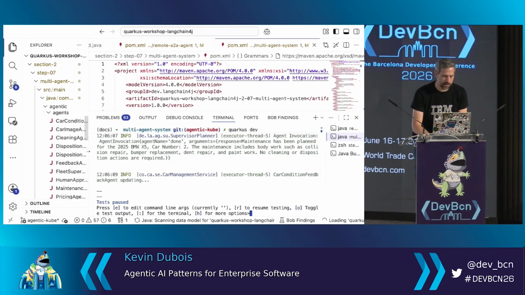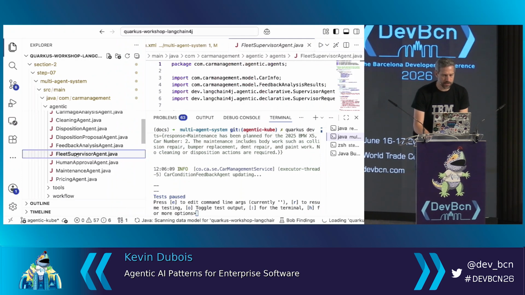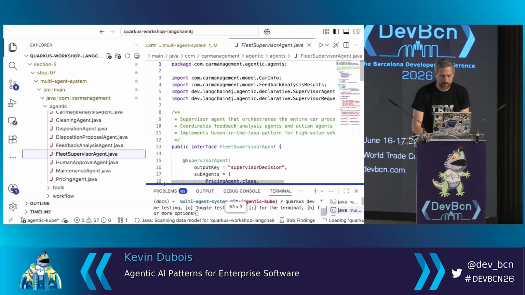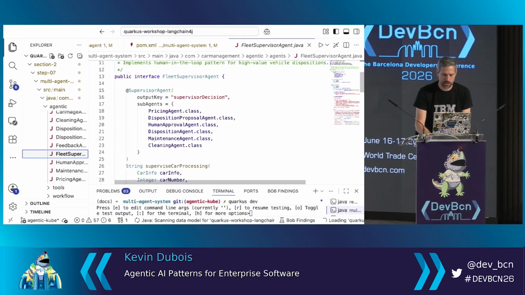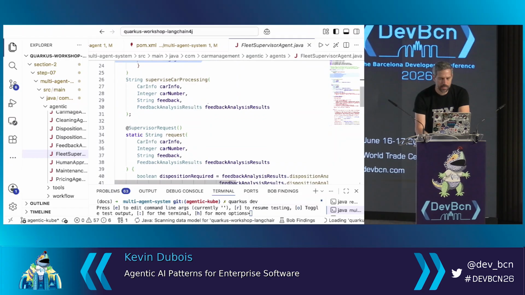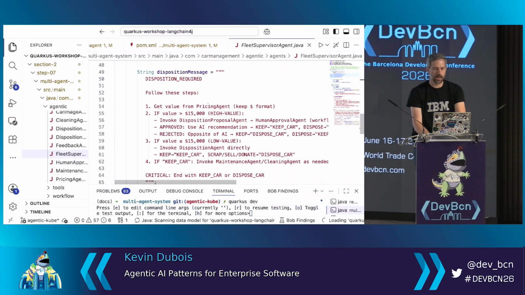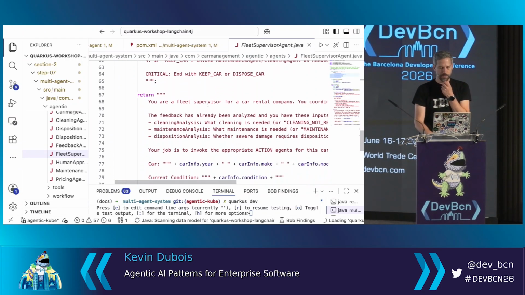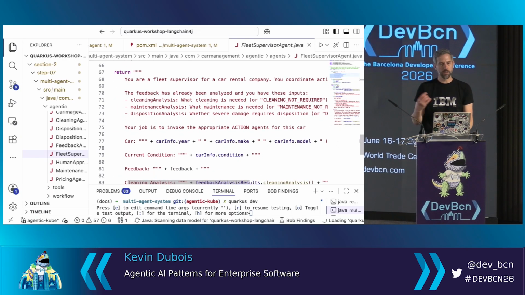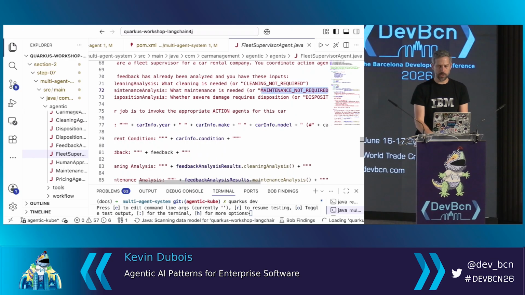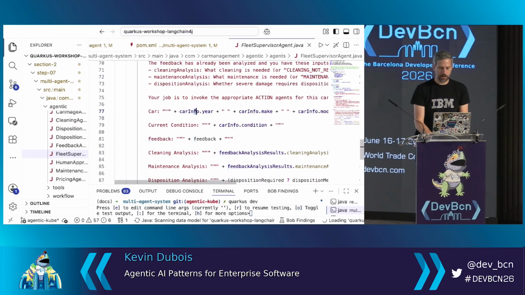But you can see here, there are multiple of these agents. There's also a supervisor agent. And I hope this is big enough in the back. It looks like the screen is nice and sharp. So we have a supervisor agent, the output key, which is this decision, and then we have these sub-agents. And as you can see in the prompt, there are different components saying you're a fleet supervisor. The feedback has already been analyzed, and this is the input that you got from the analysis.